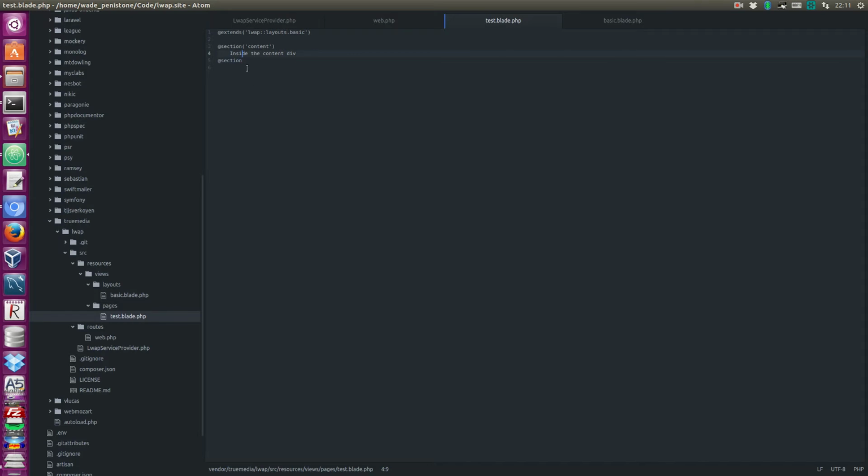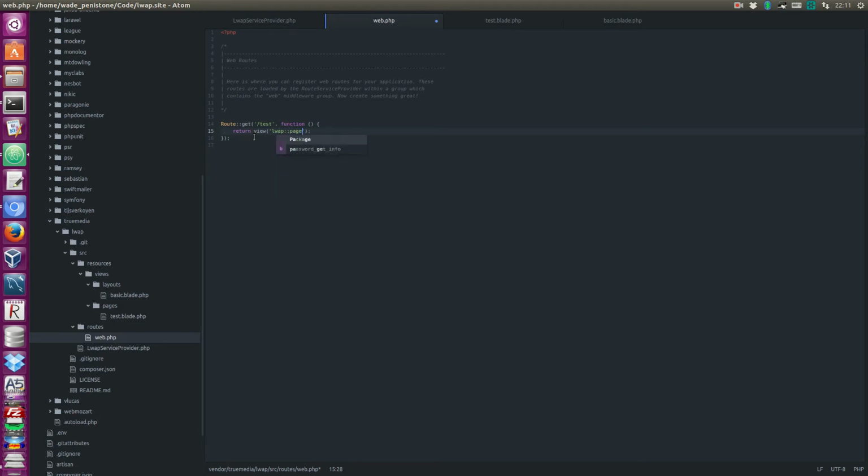so all I've done here is declare what content will be specific to the page, and this will get injected into the content section of the layout. So now all that I need to do is change the previous code I had in the routes file to point to this view. So this will just be LWAP and then the double colon pages dot test.